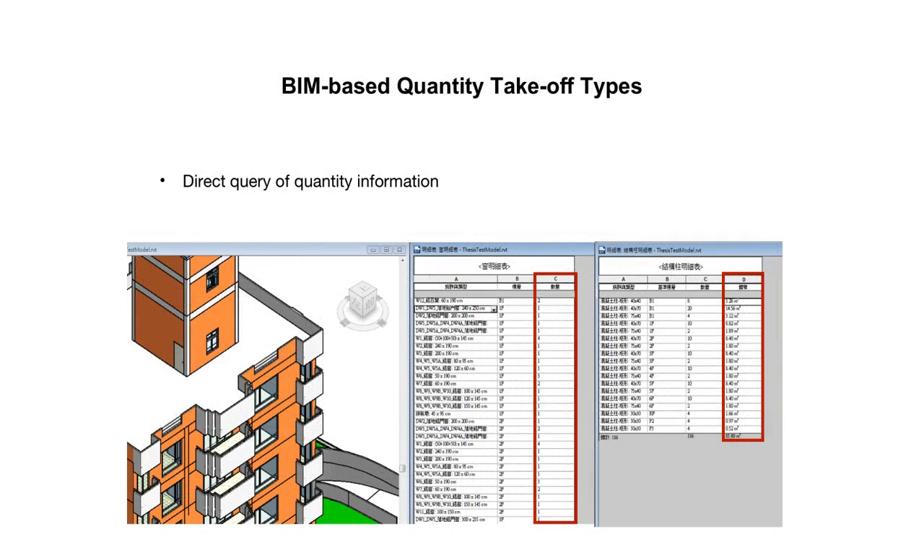There are 3 types of BIM-based quantity takeoff. The first one directly queries quantity information for objects already modeled in the BIM model. For example, number of doors, area of a floor, etc.